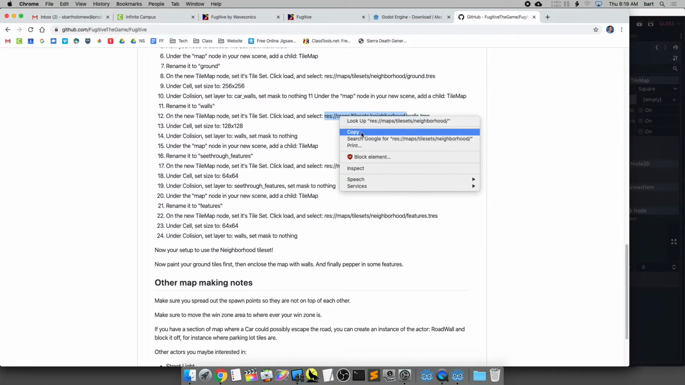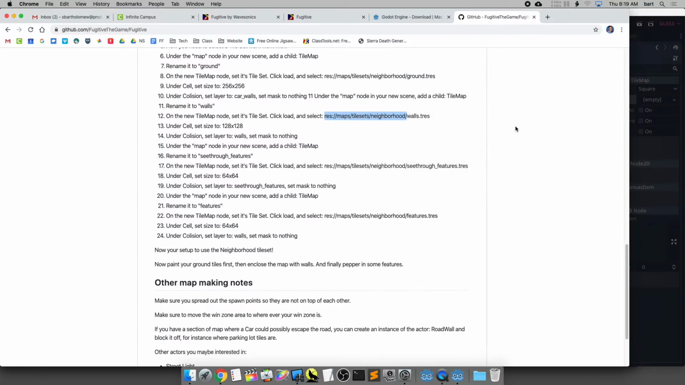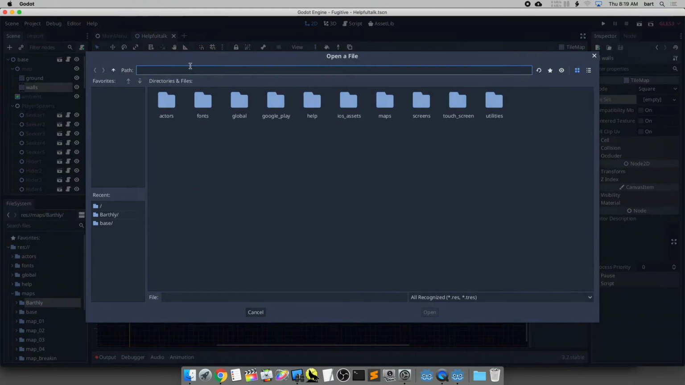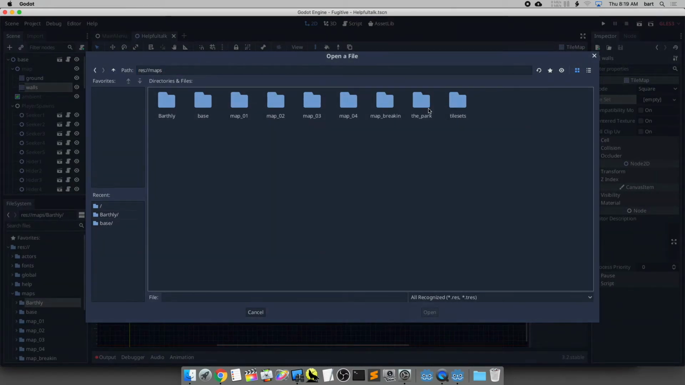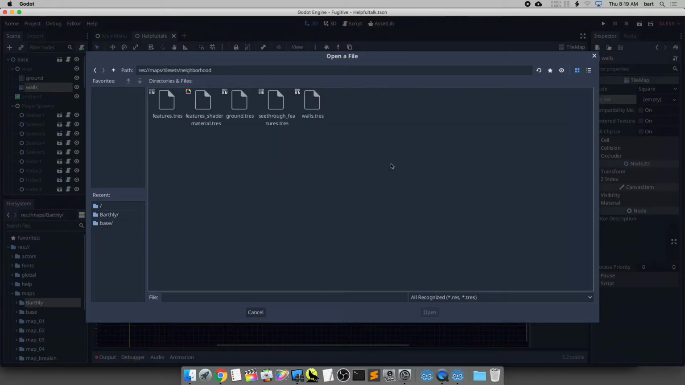I mean, I could go look through the directories right now. I'm being lazy, maybe? Paste. Because I could just go to maps, and it would open a whole new batch of files, tile sets, and then neighborhood. I guess I'll do that just to show you. Maps, tile sets, neighborhood. So whatever one you think is easier.